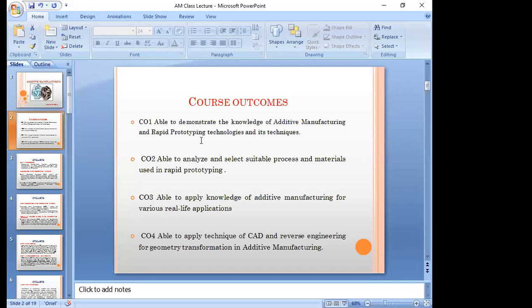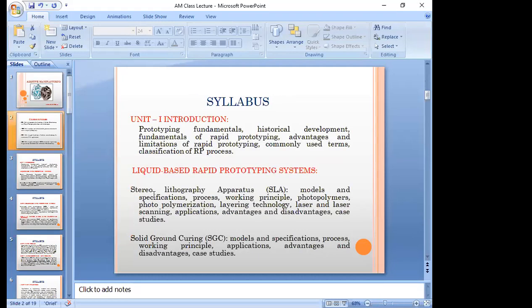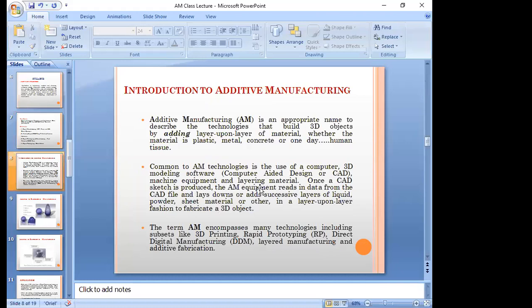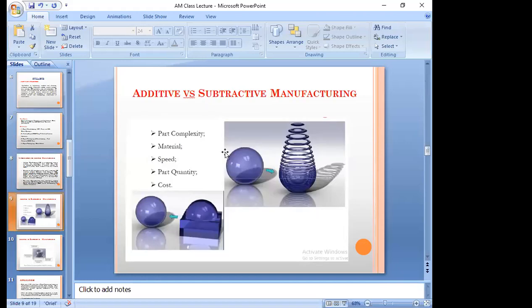So the course outcomes from this subject are having the knowledge of additive manufacturing and rapid prototyping technologies. Various technologies we are going to implement here, and we are going to use various techniques also, and be able to analyze the suitable process and materials. Here it starts from, so let me show firstly. So here are some manufacturing processes, additive versus subtractive manufacturing.